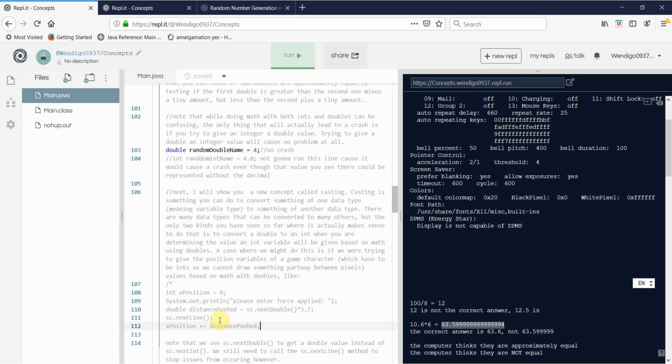Because I've done math, I've assigned an integer variable the value of an int, which was its previous value, plus a double. I'm assigning it a double value, so that will cause a crash. But if on this line I temporarily casted the value of this to an int, it would be less precise. This value wouldn't be perfectly precise, it wouldn't be super accurate, but it would not cause a crash.